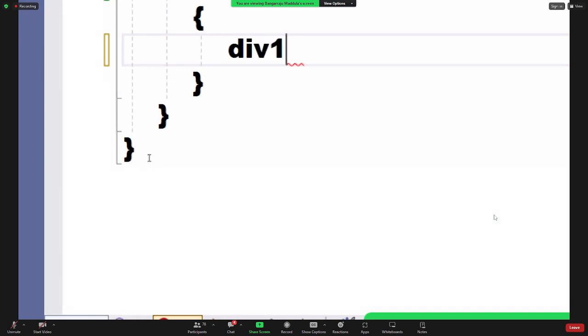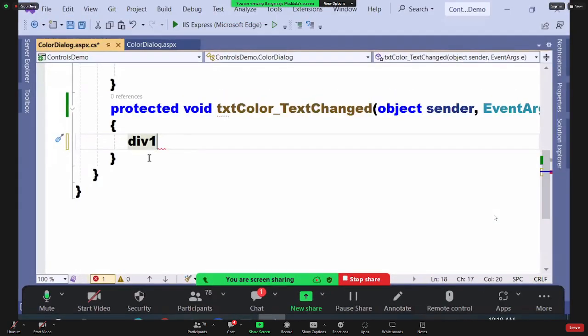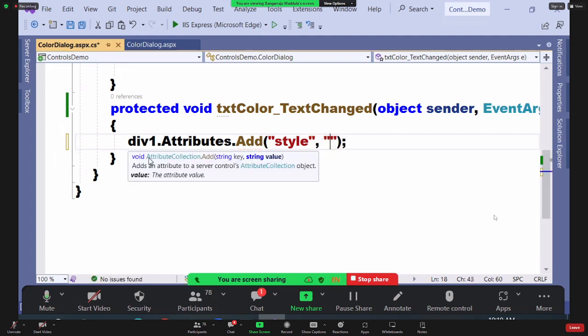Div1. Just understand, simple English here. Div1 dot. Can you understand that? Array, simple English here. What is that? Add an attribute to the div now. Which attribute do you want to add? Attribute name. Second one, attribute value. What is the value you want?